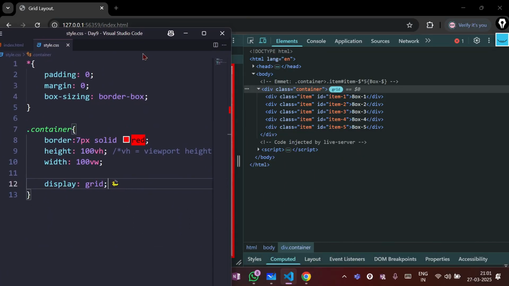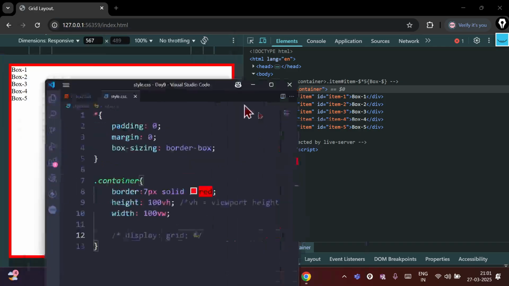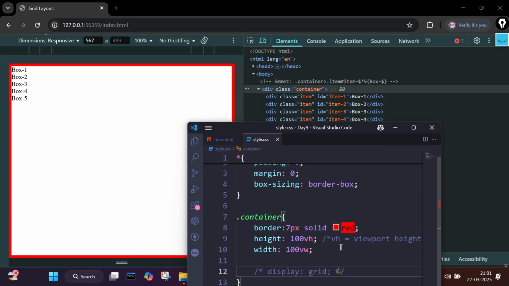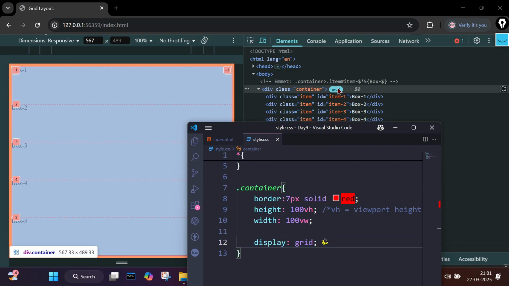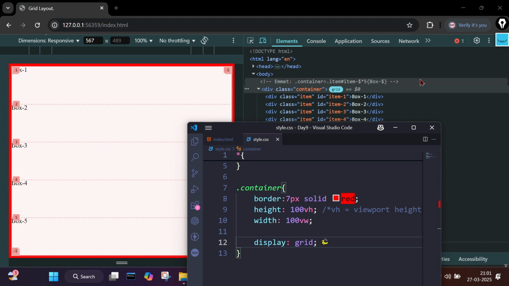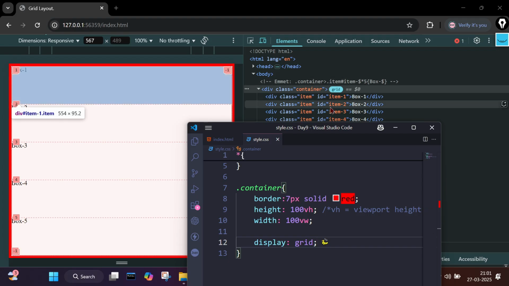just observe here, if I comment this display grid, now it is not showing. It is not displaying boxes. So if you write here display grid, it is changing into grid, and here the grid option is also coming. Right? So see, whenever we create the grid container, some grid lines will come.